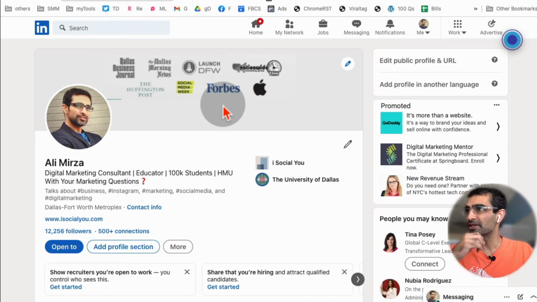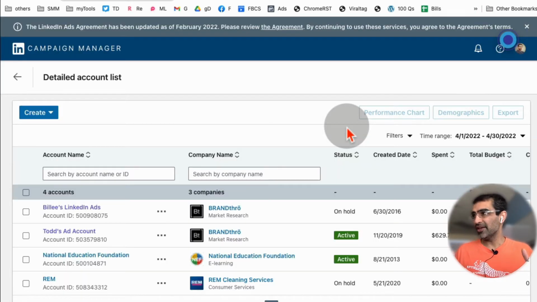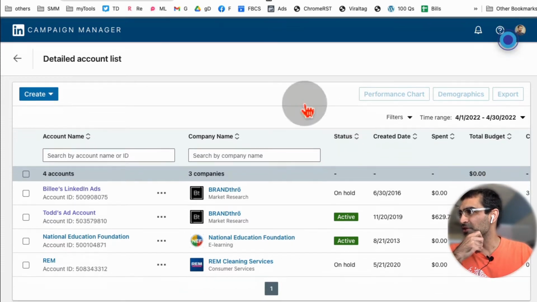And what you want to do is, when you log into your LinkedIn account, on the top right hand side, you're going to see this icon called Advertise. So click on this, and this is going to launch the LinkedIn Campaign Manager. This is sort of like a Facebook ad account. This is where you manage everything: your campaigns, your ads, your budgets, everything. And the first view is, you see I have multiple accounts.